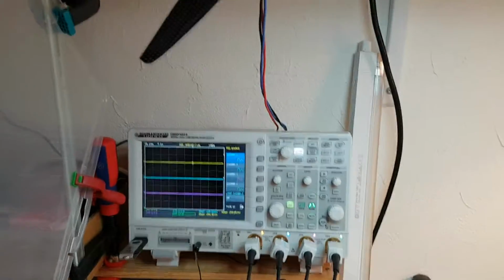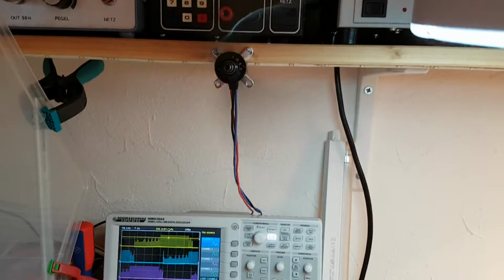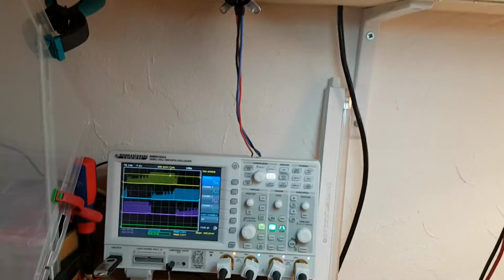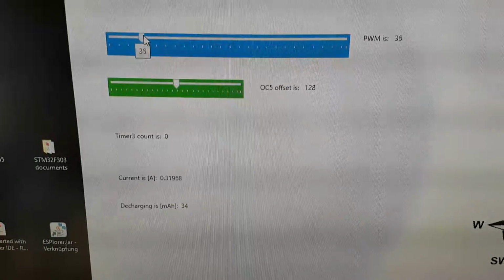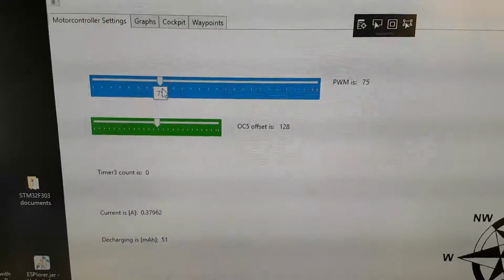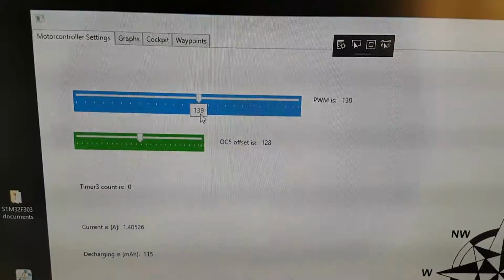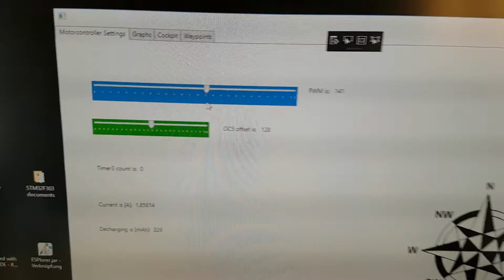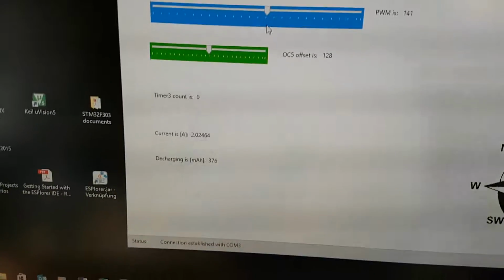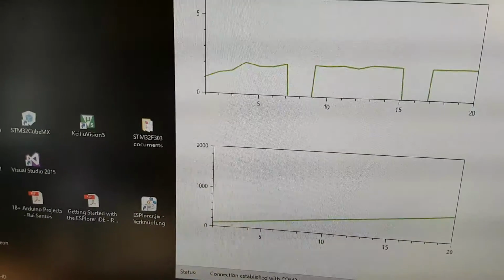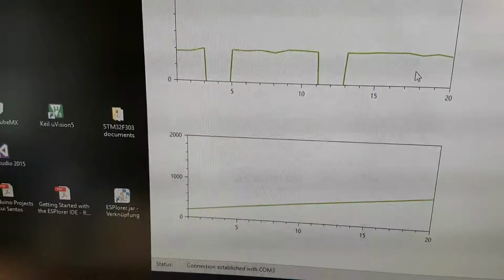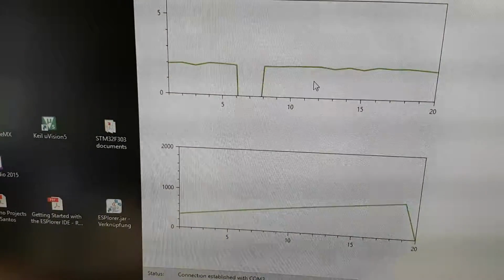Okay, let's give it a go. Let's fire it up. Here's the motor and the propeller, and here we go. And now we can increase here the power to around 50%. You can see here the current measurement. The current measurement. I still got some problems in the communication.